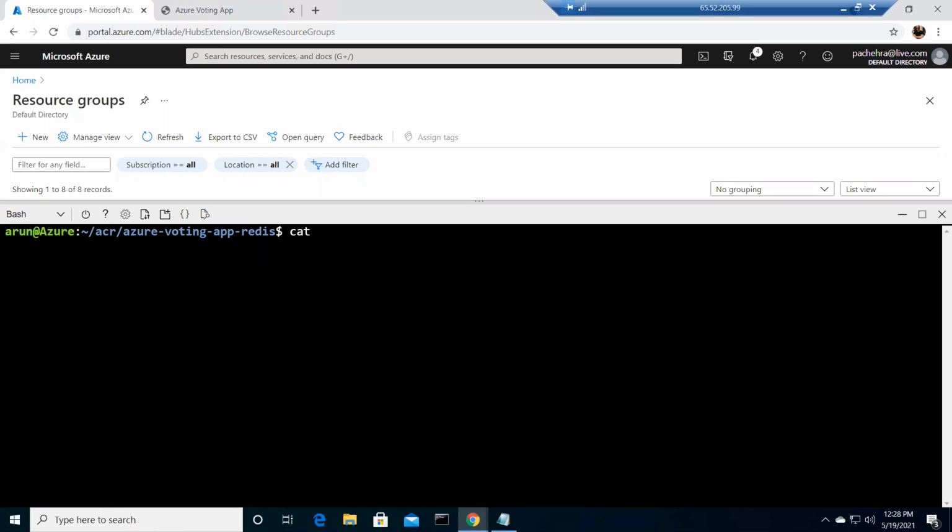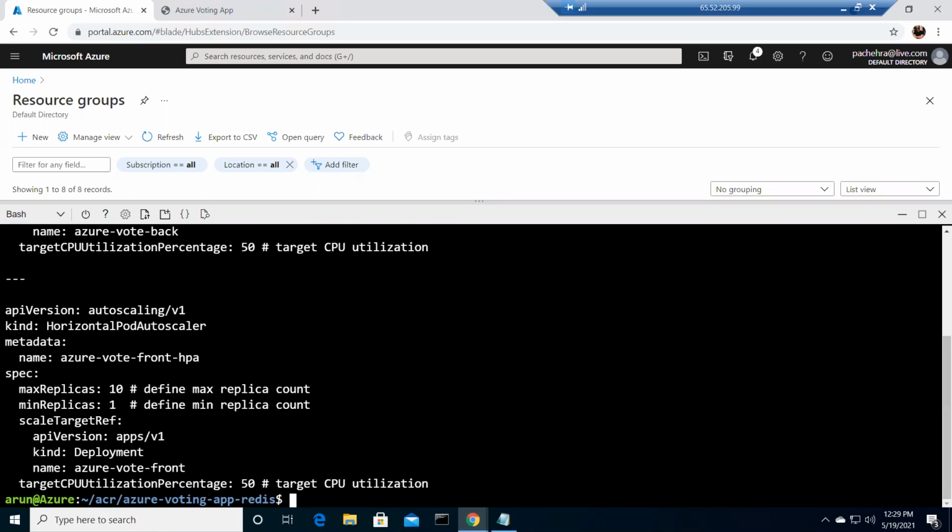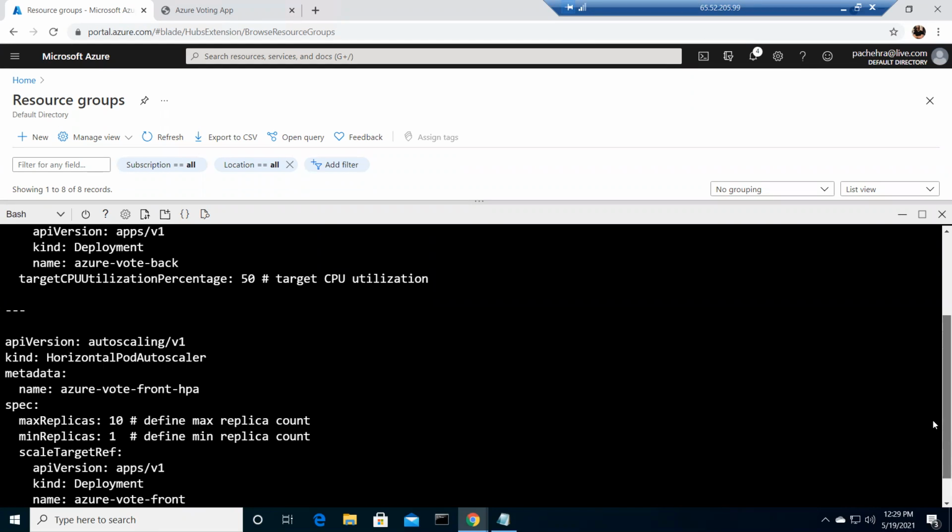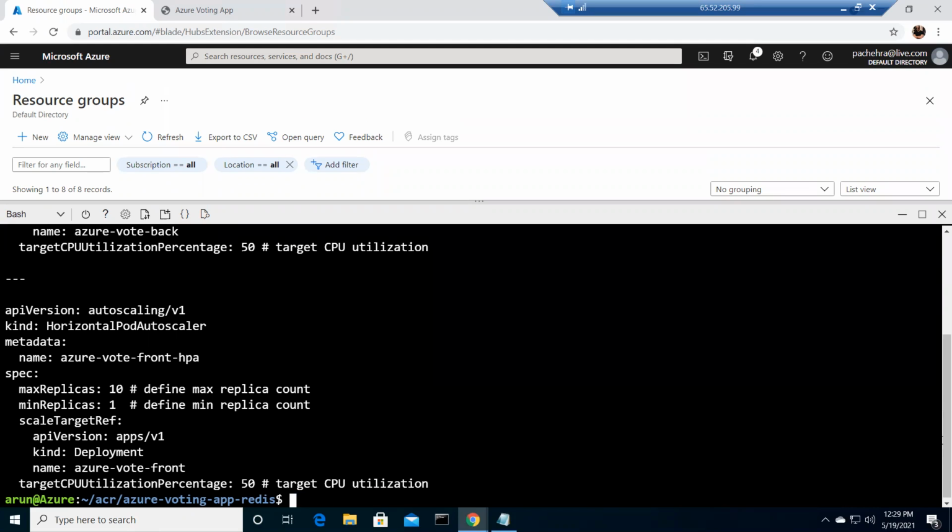So now let me show you. I do have this horizontal pod autoscaler as kind in my HPA YAML file. If you see, this is the resource I was talking about. This is the HPA, horizontal pod autoscaler, and this will take care of autoscaling, and that's how the manifest file is written. And if you see, it has the same configuration. Minimum replica is 1, maximum is 10, and target CPU utilization % is 50.